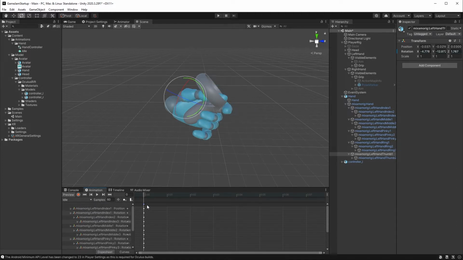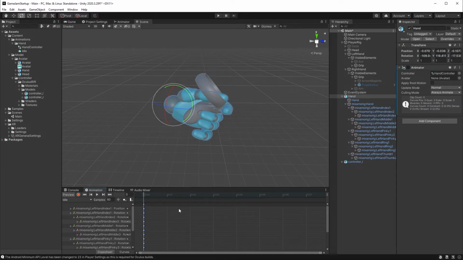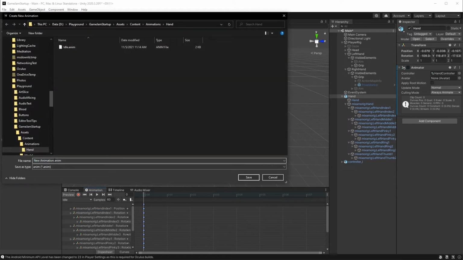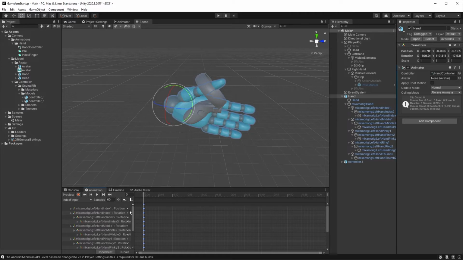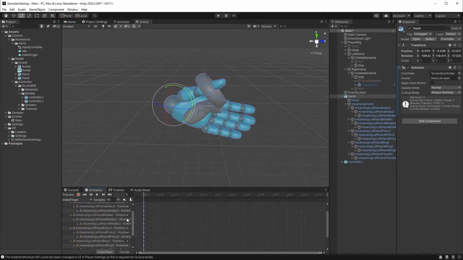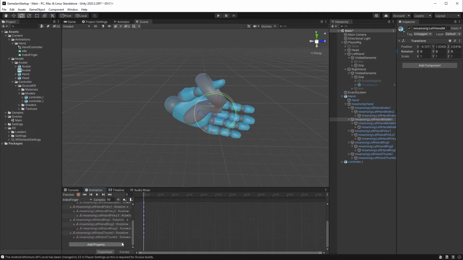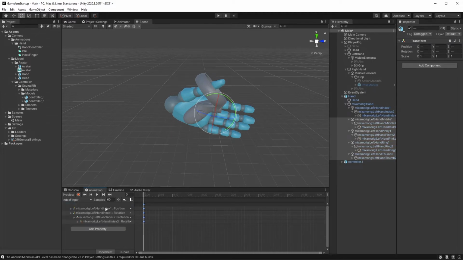Right, so we'll grab the frames if we can. Let's just do it. Okay, now we copied that. We'll create a new clip, and I'm going to call this index finger. Okay, we'll paste that. And what we want to do is we don't actually want to affect anything but the index finger. So we get rid of all the animations apart from this index.